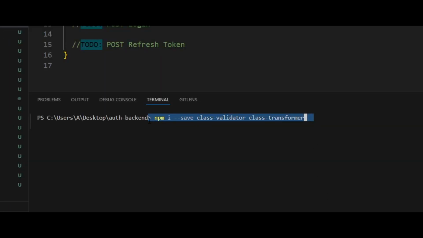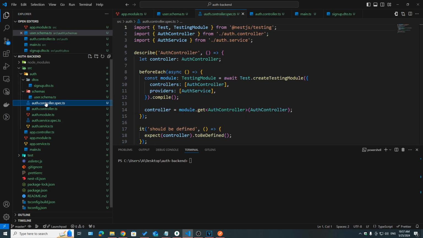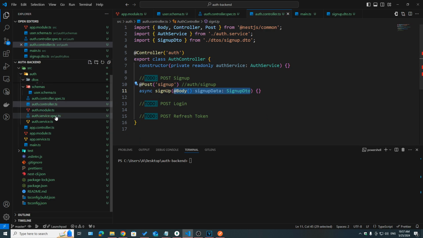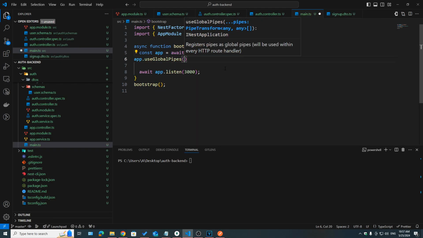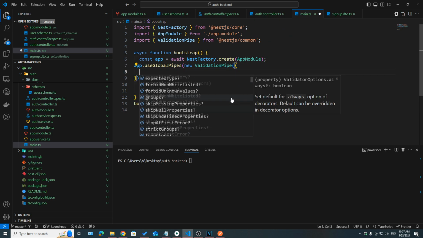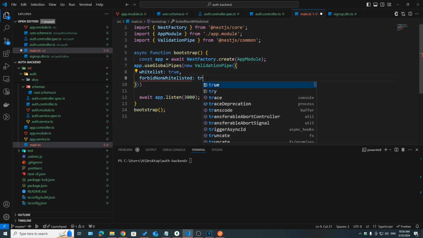Let's go back to our terminal and say npm install, and the two different packages are class validator and class transformer as well. So let's go ahead and install those packages. And once this is done, let's go to our main.ts and actually apply a global pipe so that it validates every different DTOs that we have inside of our route handler whenever we assign them to a body or other decorators. So we can say app.useGlobalPipes, and then here we can pass in the validation pipe. Of course we need to say new, and here we can pass in some configurations. Now I like to pass whitelist true, and then forbidNonWhitelisted to true as well.